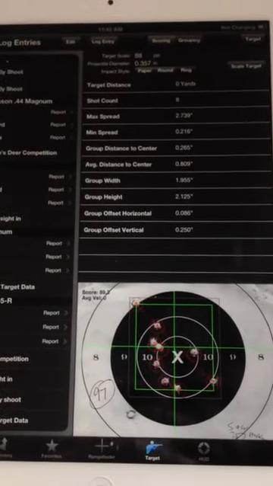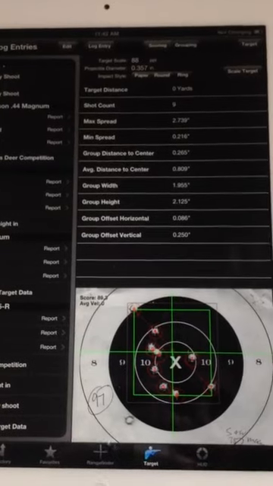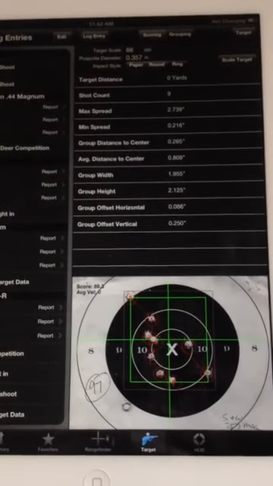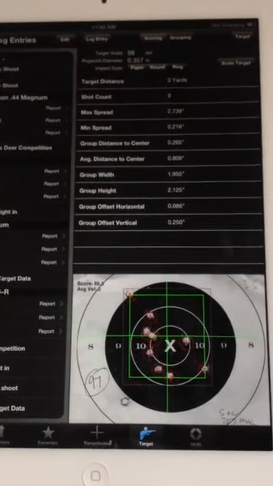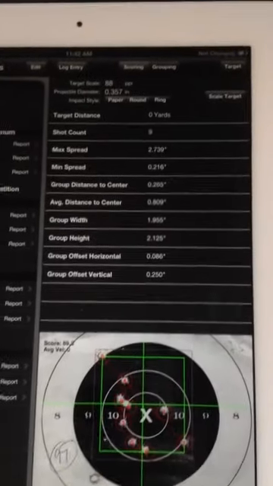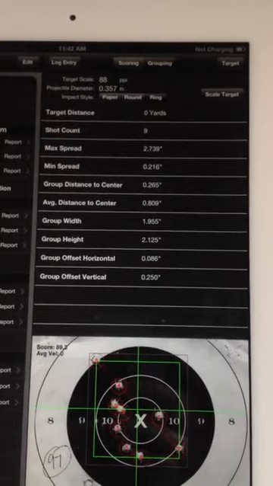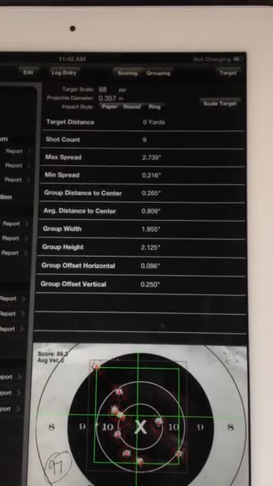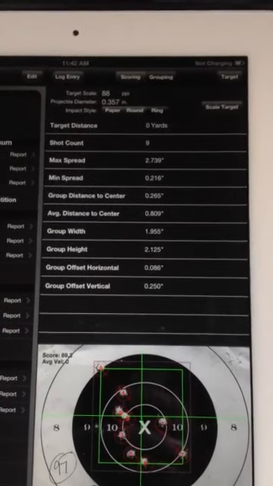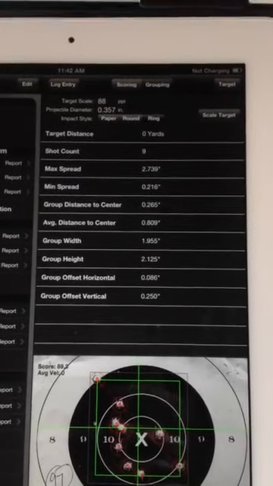And you can't really see it here because this group is pretty well centered, but there is a green dotted line that shows you your offset directly to the center of the target. Now you've also got some analytics here. You can see the max spread, min spread measurements. These are all in inches. You can convert them to centimeters by changing your units to metric.